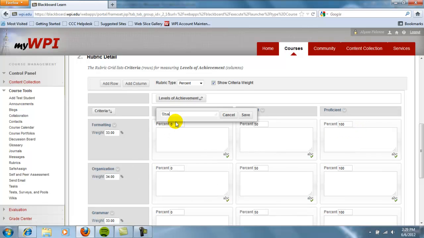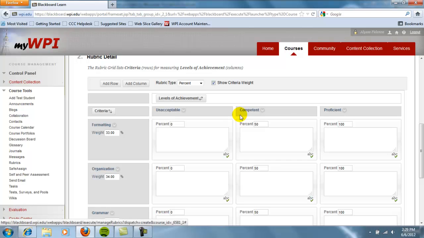Renaming columns and rows is also easy. You can do this by clicking the same arrow and selecting Edit, and then renaming the column or row.